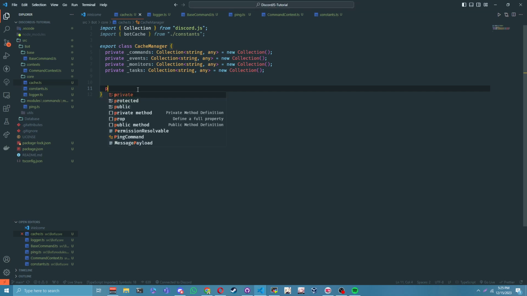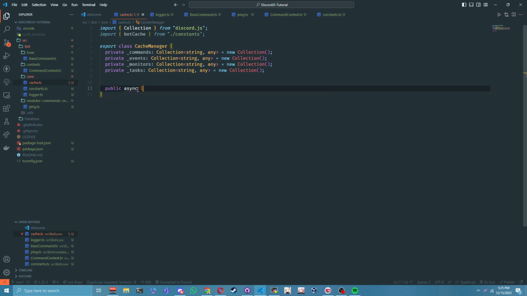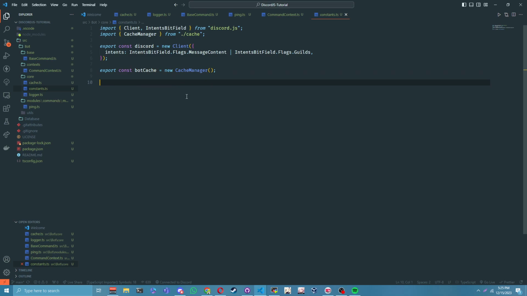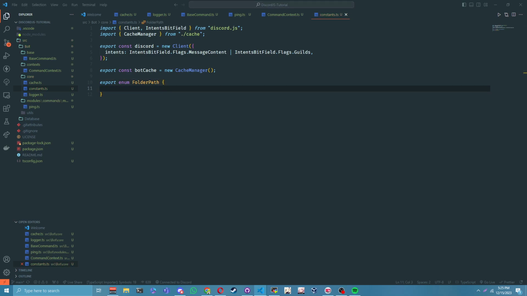So what we're going to do is actually, before we can even do that, let's first create the method. But async load commands. Okay, so before I can even do this, there's a problem here, and that's just with pathing. There's an easier way of doing this, and that's using enum. So let's go into our const here. And what we're going to do is an export enum, and it's going to be folder path. It'll look like that.